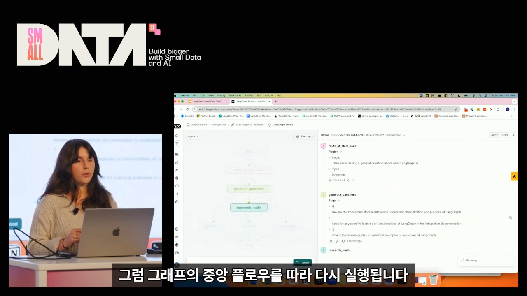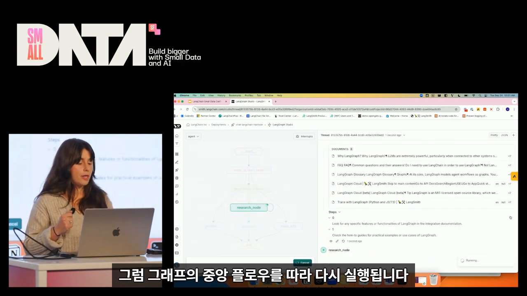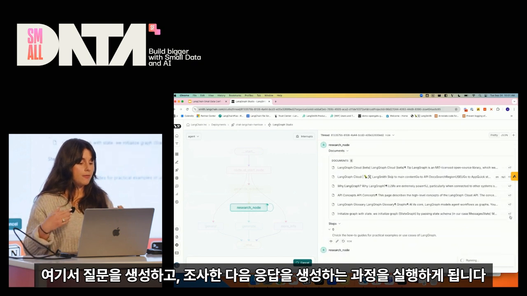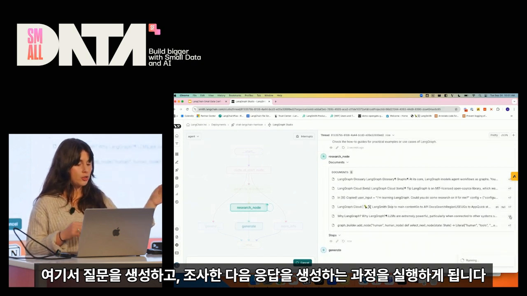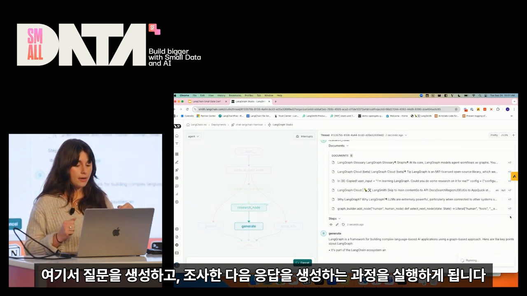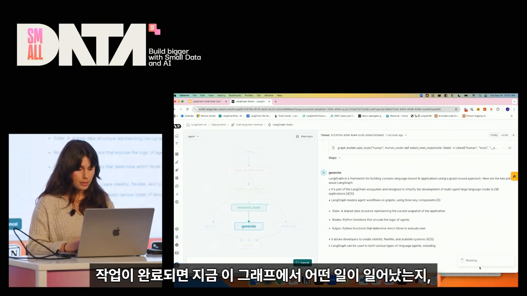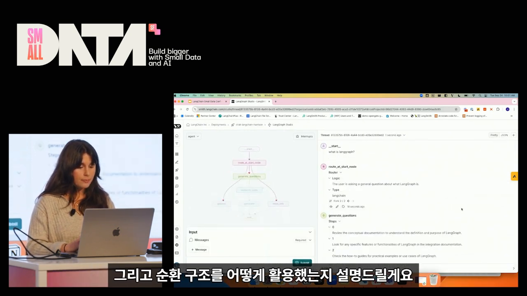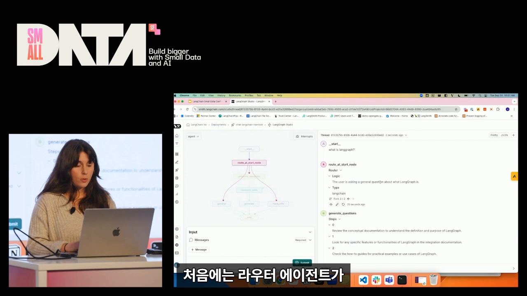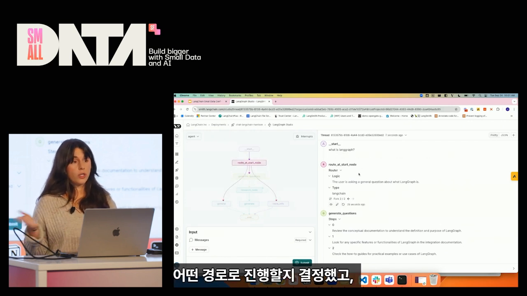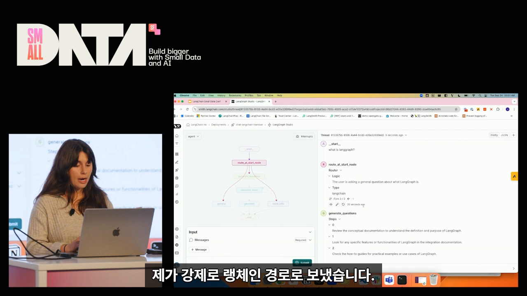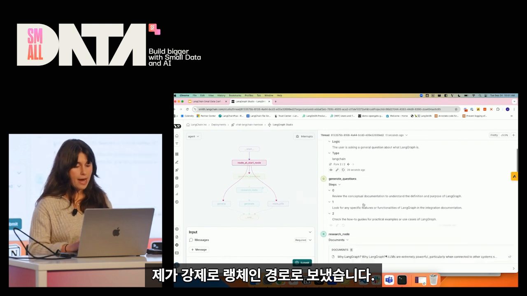and then it will rerun through the center part of the graph, where it will execute the generate questions, research, and then create a response. And once it finishes, I'll just walk you through exactly what it did here and how it used cycles. So at the beginning, we had a router agent that decided which path it should take. I forced it down the LangChain path.